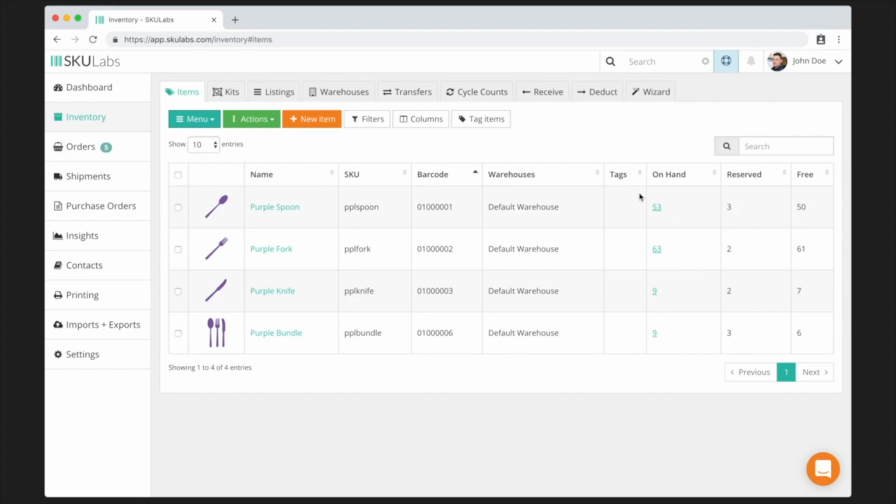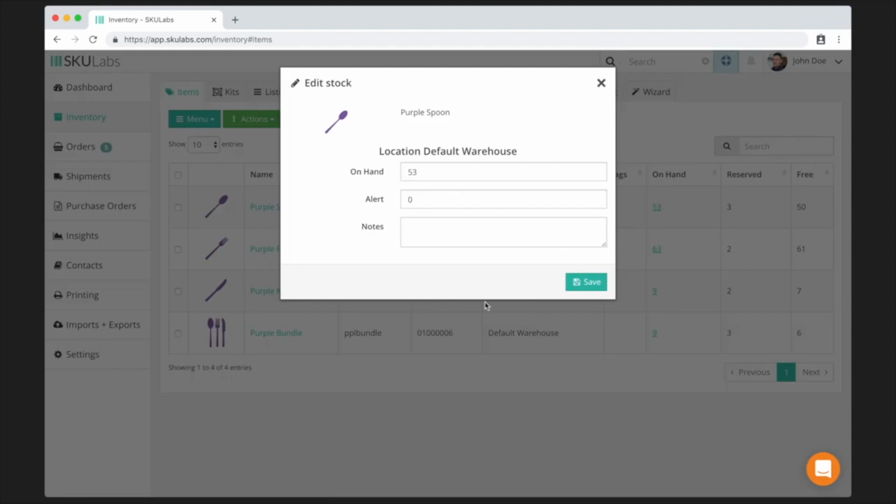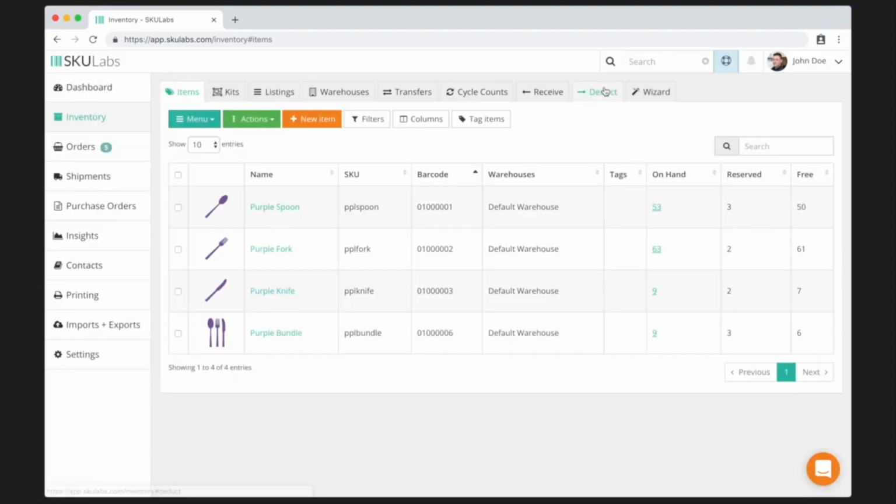Each item will have a total on-hand count that's summed up from all the warehouses that have inventory in. In this case, since we just started, I just have my one default warehouse, but I can create more of those over at the Warehouses tab. Once a warehouse is created, you can add items to it and add inventory to it at any time.